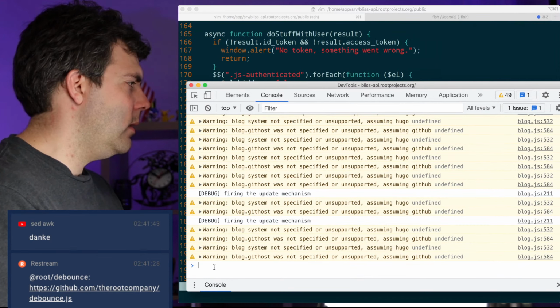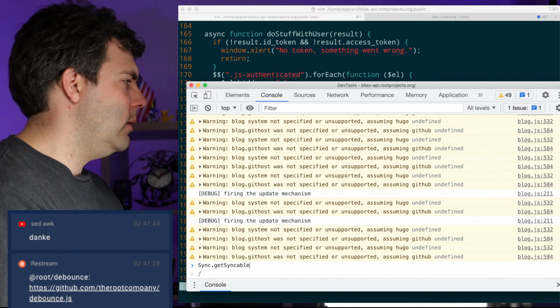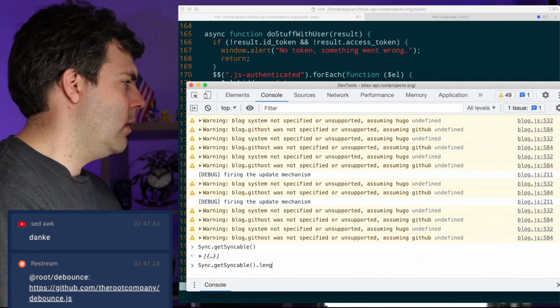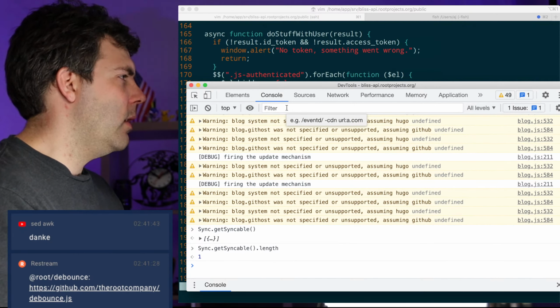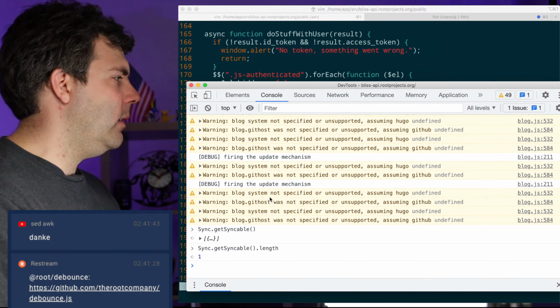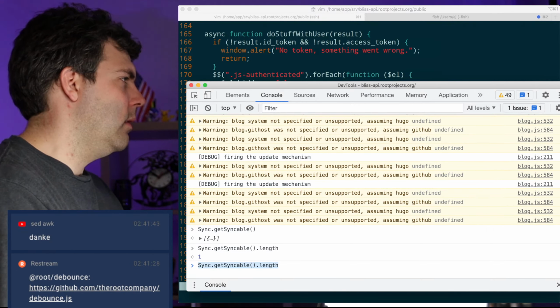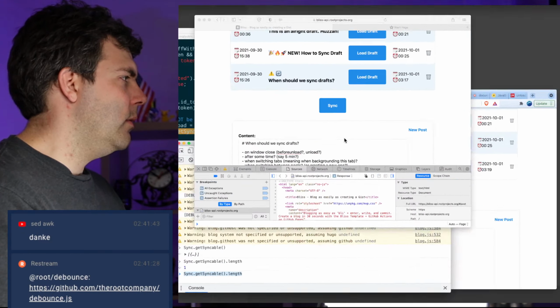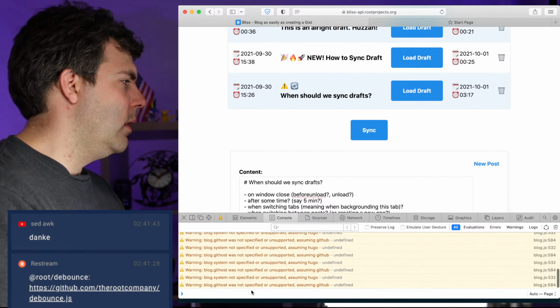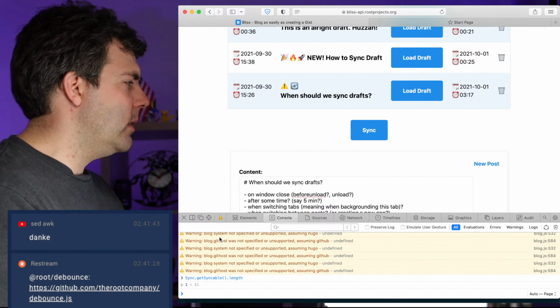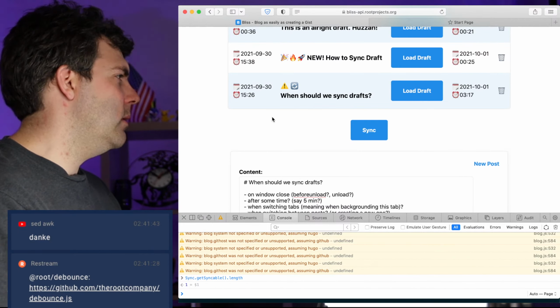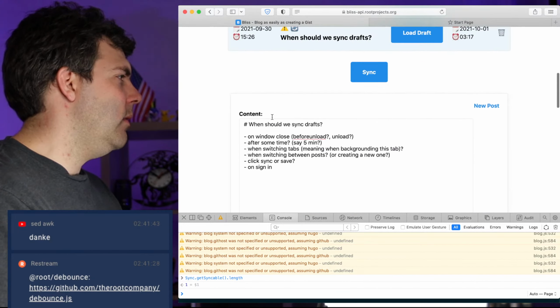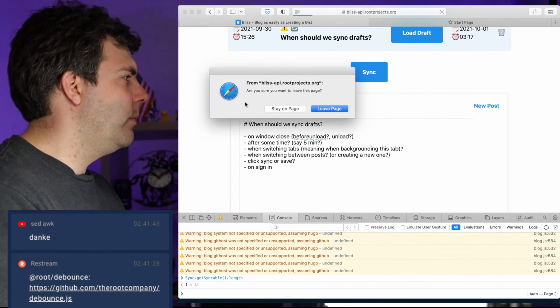So can we run sync.get syncable? Okay, that seems like that was relatively fast. Let's see if Safari agrees, because I might have been testing this before when it was accidentally a promise. So let's give it another go, shall we?